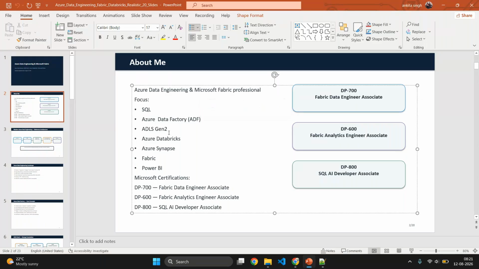Next one, ADLS Gen 2. ADLS is Azure Data Lake Storage Generation 2. ADLS Gen 2 is one of the cloud storage services. Whatever data we collect by using Azure Data Factory, either raw data or silver data, we can store in ADLS Gen 2. This is one of the cloud storage options. We will discuss more going forward whenever we get a chance to work on this.